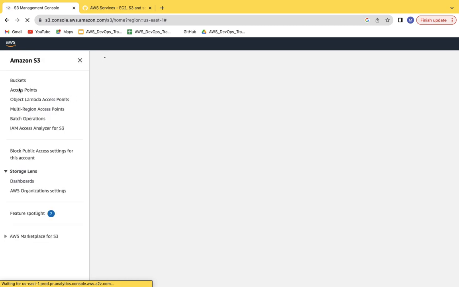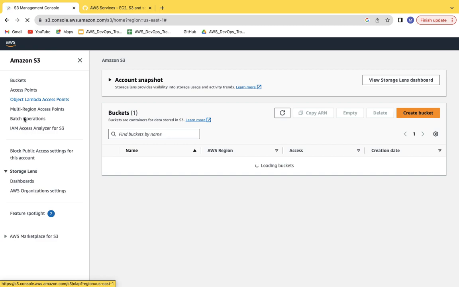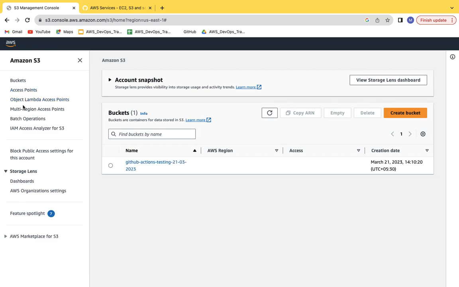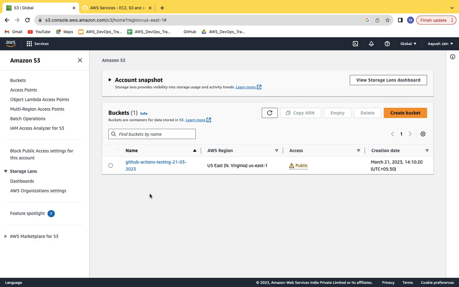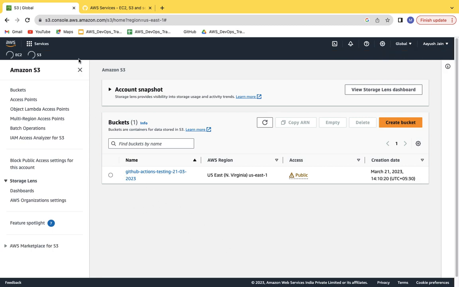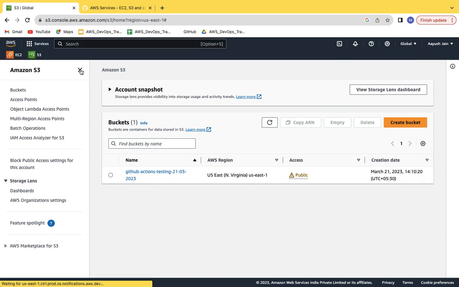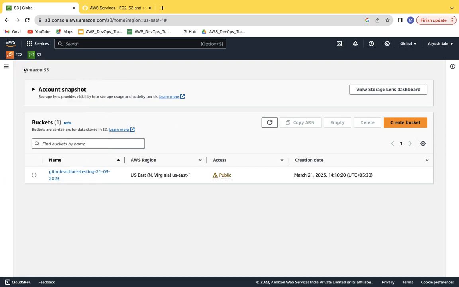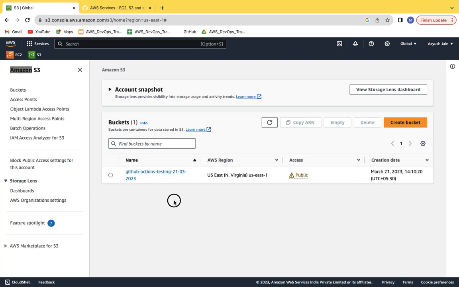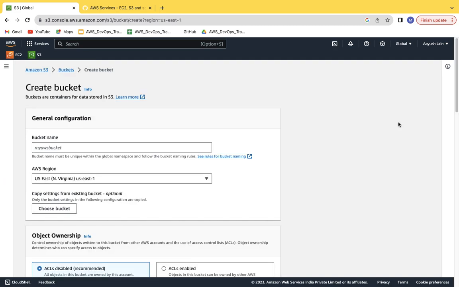It will log into the S3 console, where you can see multiple options like buckets, access points, object lambda access points, multi-region access points, batch operations. These are the multiple options present on AWS S3. But let me quickly create the bucket. This account I was having earlier, so I have a couple of buckets that I used earlier. But whenever you launch your free tier account, you don't have any buckets. So let's go ahead and create a bucket.